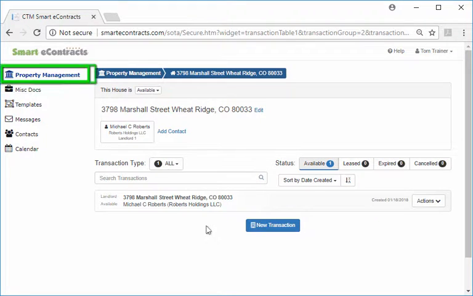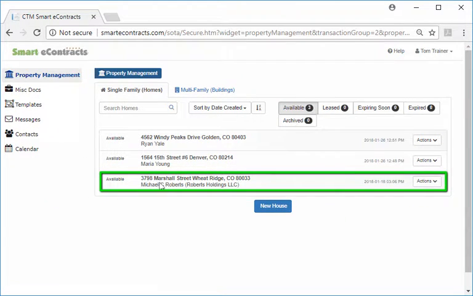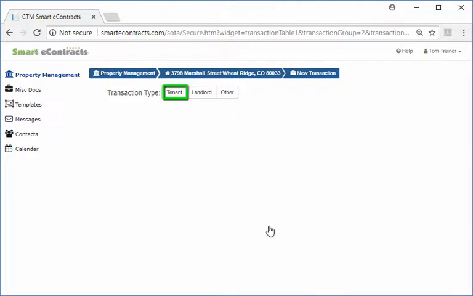Clicking on the Property Management link from the menu will display all of your currently available properties that have been created in your account. To start a new transaction with a tenant, click on the available property address. Now click New Transaction. Then we'll select the tenant as the transaction type.